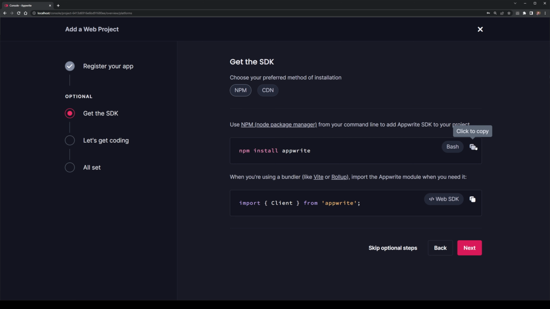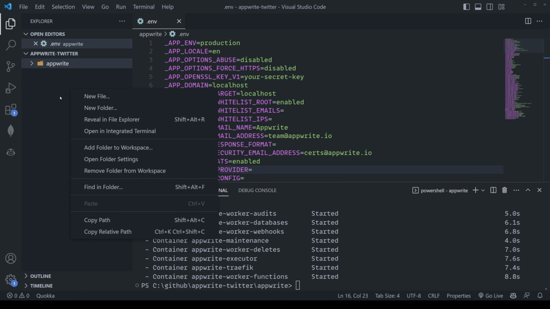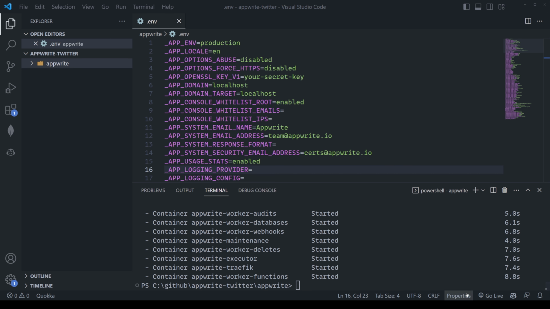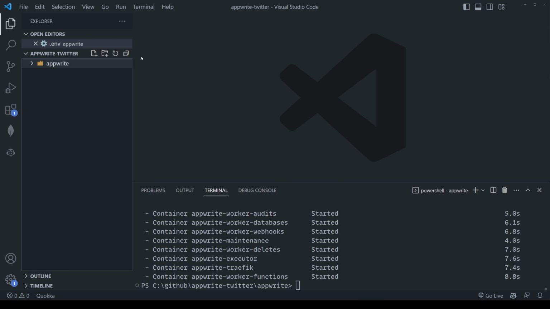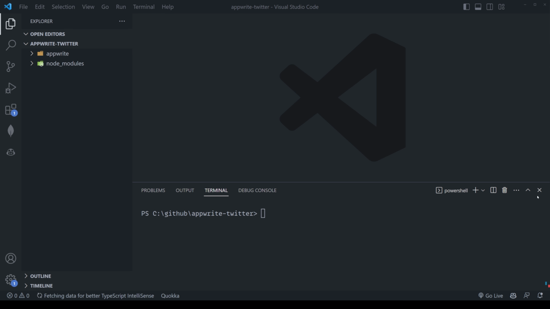Appwrite comes with its own library called Appwrite, and you can actually just npm install it, which I'm going to do inside of VS Code. Here's the project folder that we had earlier with Appwrite for the Docker container, but what I'm going to do here is cd out of this and close out all the files, and I'm going to go to the root folder. Here I'm going to prepare the front end for the project.